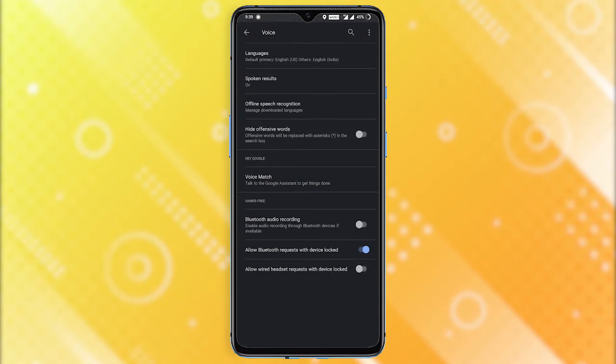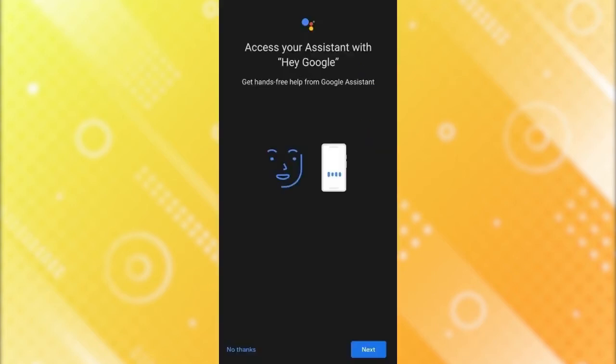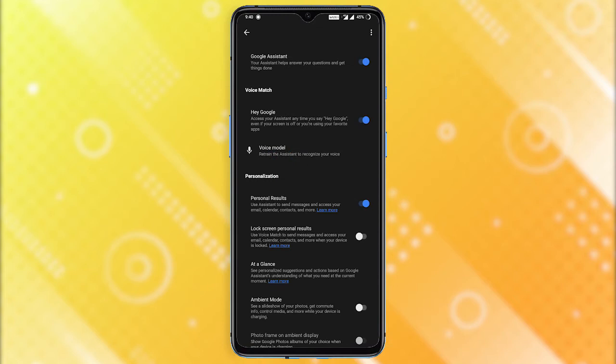Now find and tap on the Voice Match feature under the Hey Google category. Make sure the Google Assistant toggle is on. Also, turn on Hey Google under Voice Match. Once Hey Google is on, Google will ask you to say a few phrases so that it can learn your voice. Now open any article that you want to read out loud.